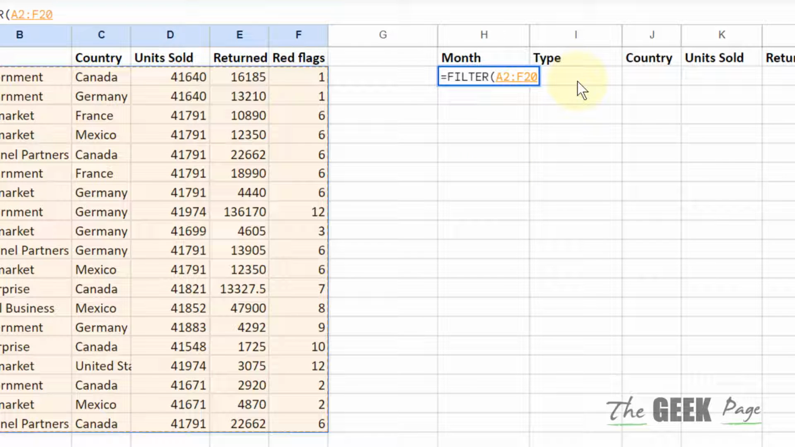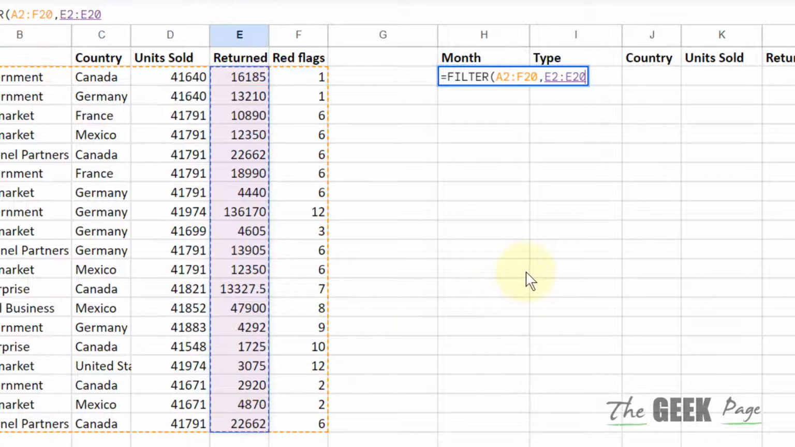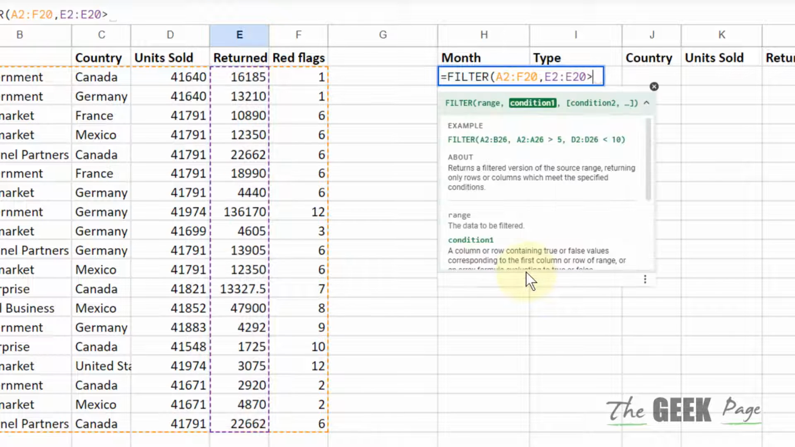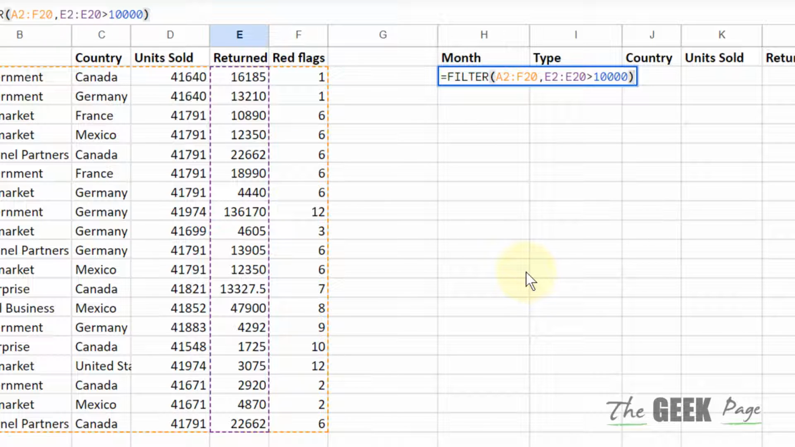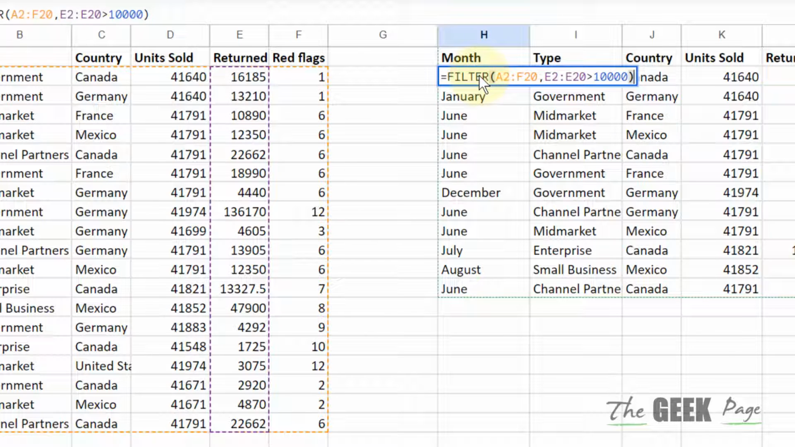Now just type comma. Now we have to give the condition. So we want those rows which have returned items greater than 10,000. So we'll select this and then type greater than 10,000. Okay, and close the bracket, hit enter, and that's it. All those items which are greater than 10,000 have been shown here.